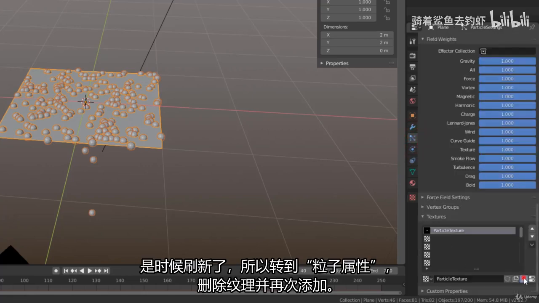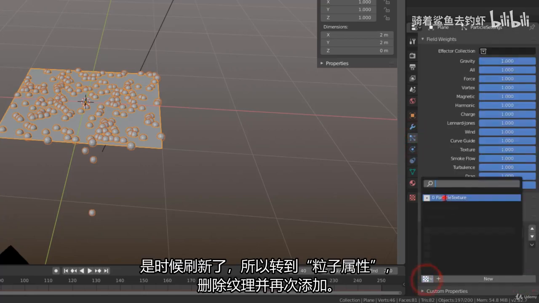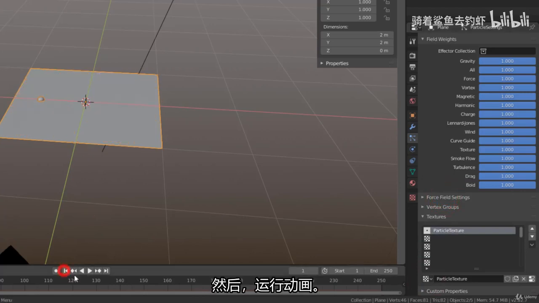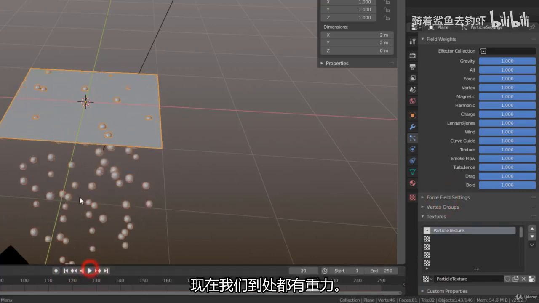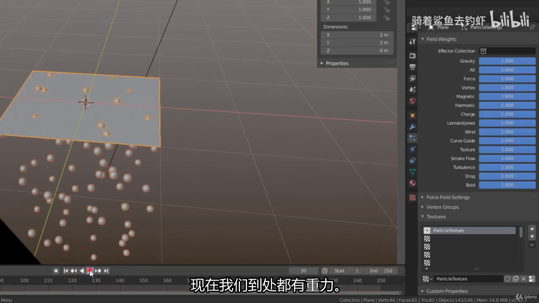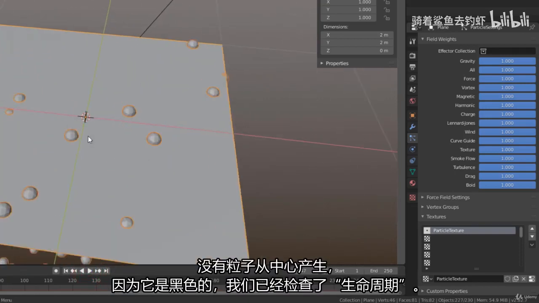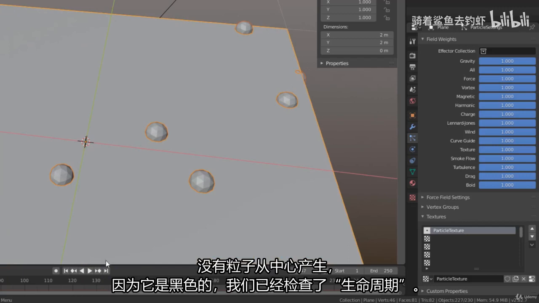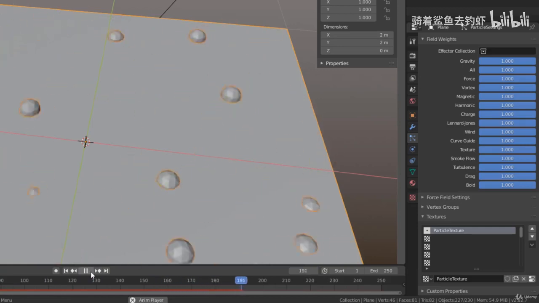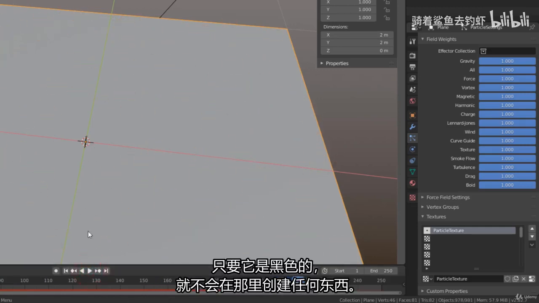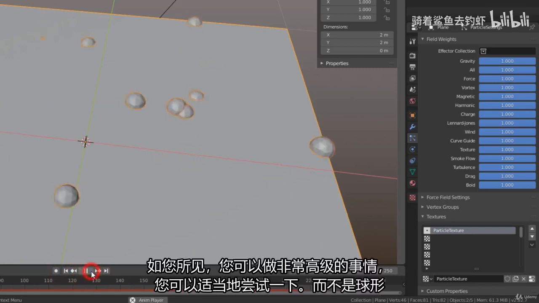Time to refresh, go to Particle Properties, remove the texture, add it again. And then run the animation. And now we have full gravity all over, but no particles are generated from the center, since it's black and we have checked lifetime. As you can see, as long as it's black, nothing will be created there. As you can see, you can do very advanced things, and it's up to you to try it out properly.